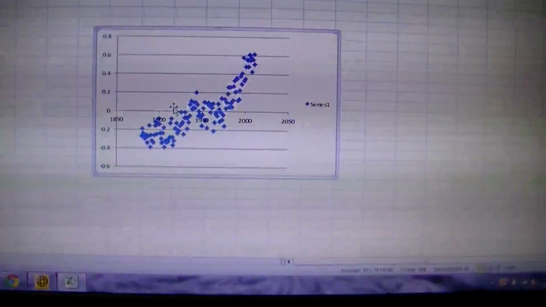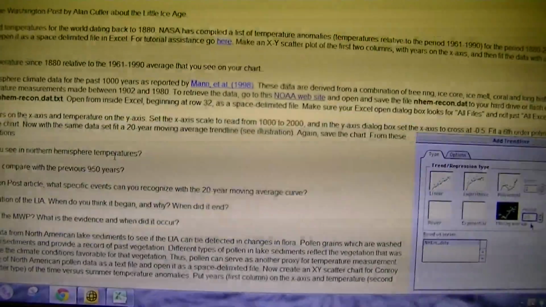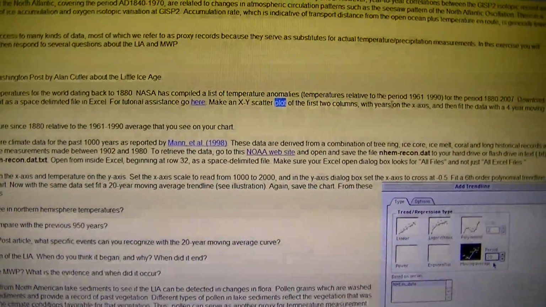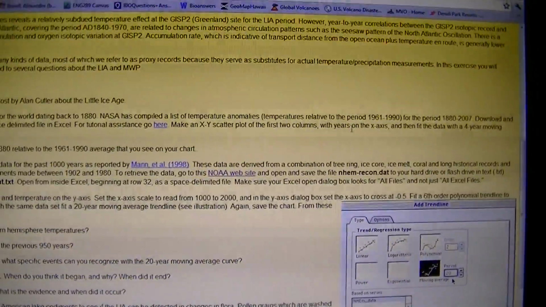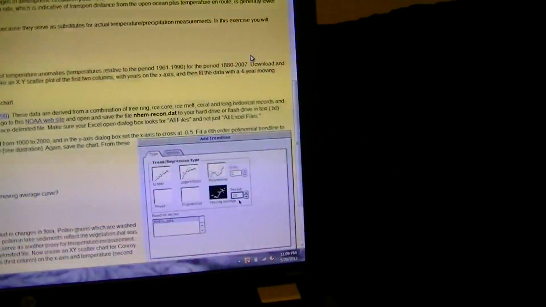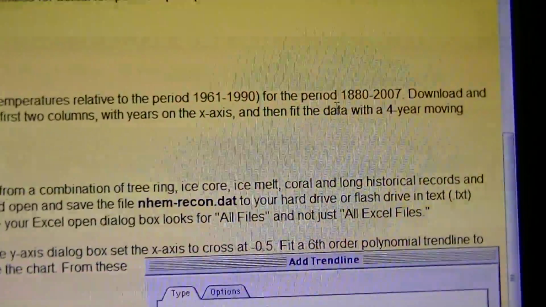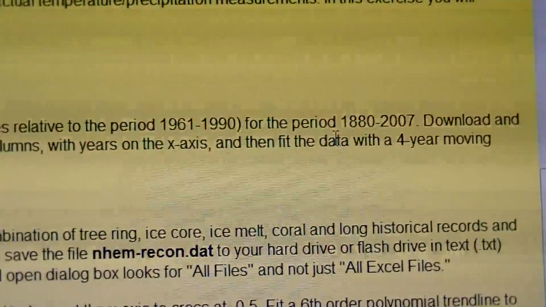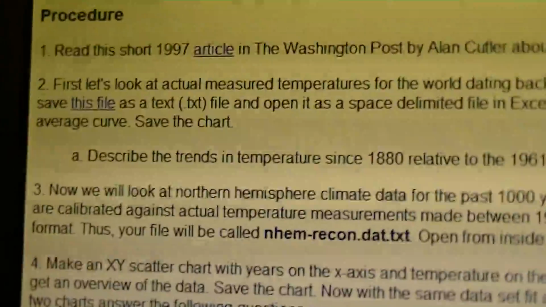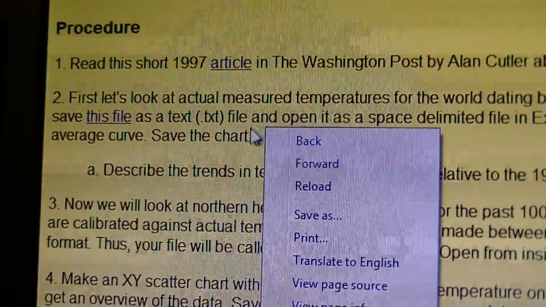And if you go back to the website, he wants you to make an XY scatter plot with the first two columns, which we have done, with the years on the x-axis and the temperature on the y-axis. And then fit the data with a, sorry, I'm not looking at my camera here, with a 4-year moving average curve. Okay, so if you see what I'm looking at here.